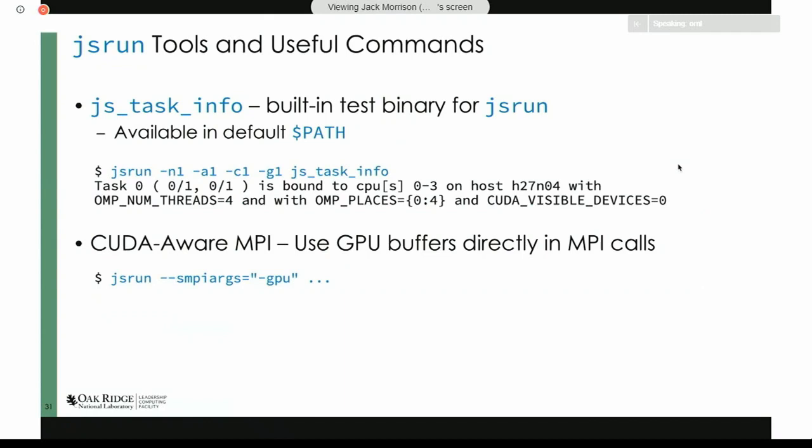This is one that we see people using frequently, but this is really to say that there are other options besides just resource sets that can affect the way you're running an application. In the way that we have alloc flags for bsub, there are SMPI args that you can list under JSRun as well. For more of those, I would point you towards the JSRun man page.